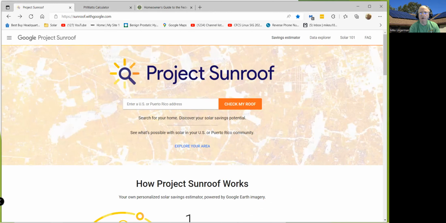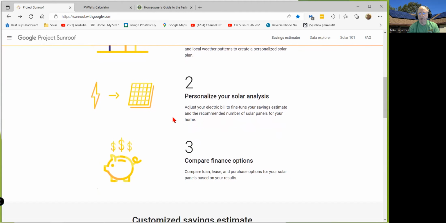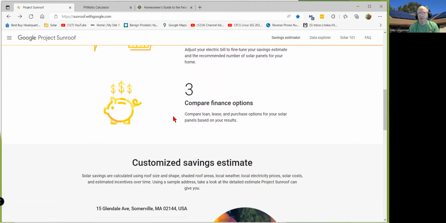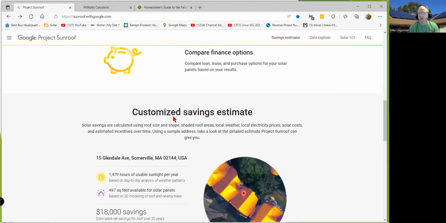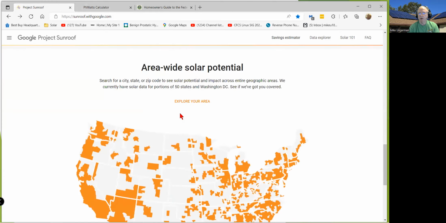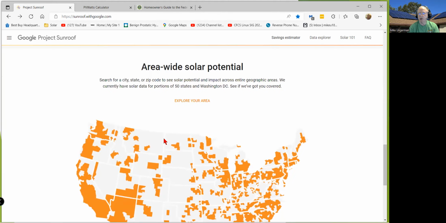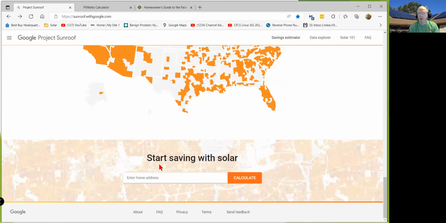First off is Google's Project Sunroof. Project Sunroof will let you search for your home, personalize your solar analysis, compare finance options, and provide a customized savings estimate. They also have the ability to do an area-wide solar potential search. So let's take a look at my address.